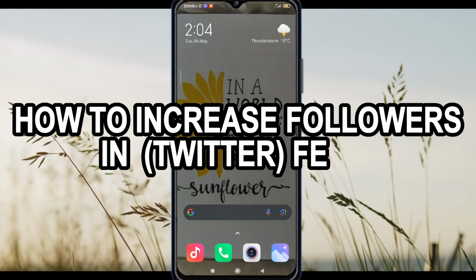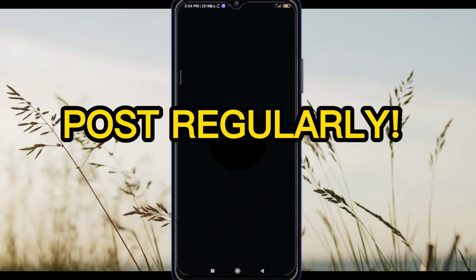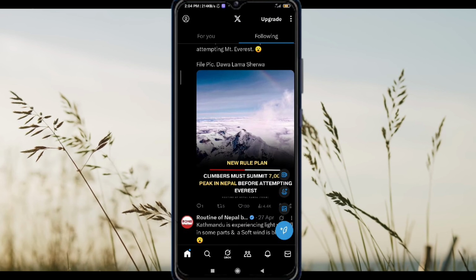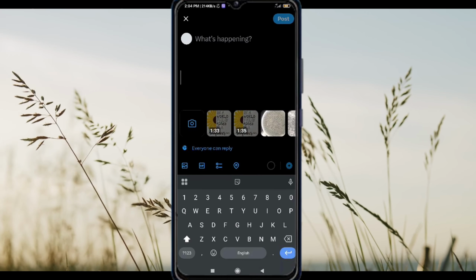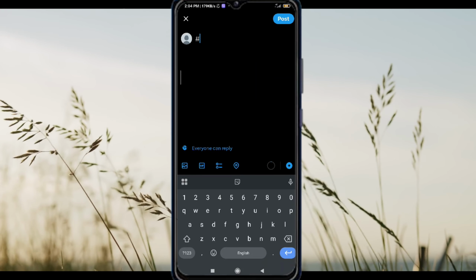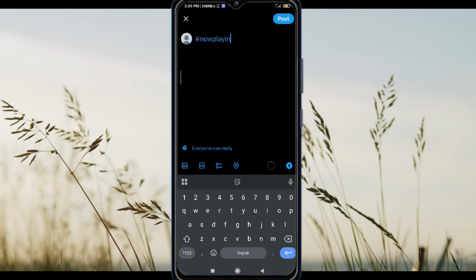How to increase followers on X, Twitter. Step 1. Post regularly. Share your thoughts, opinions, memes, whatever fits your vibe, but stay active. Step 2. Add trending hashtags like #nowplaying, #MondayMotivation, or whatever is hot. This makes your tweets easier to discover.